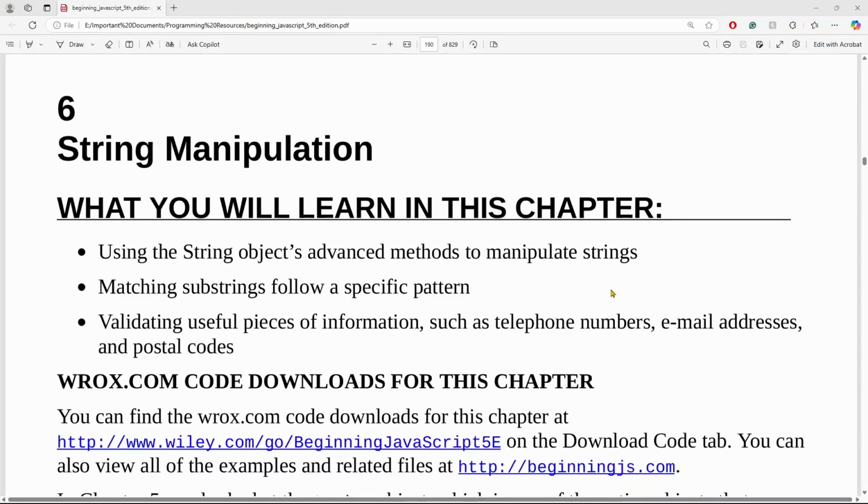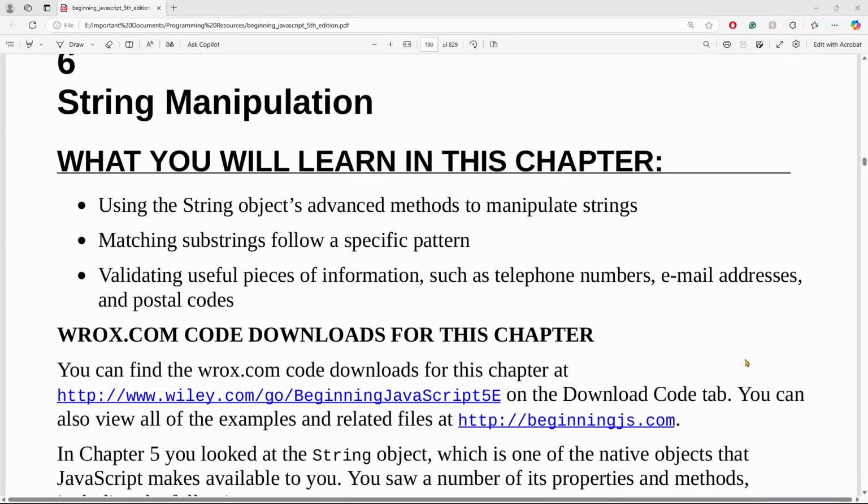So what will you learn in this chapter? Using the string object's advanced methods to manipulate strings. Matching substrings that follow a specific pattern. Validating useful pieces of information such as telephone numbers, email addresses, and postal codes. This actually sounds very helpful. Very, very helpful.